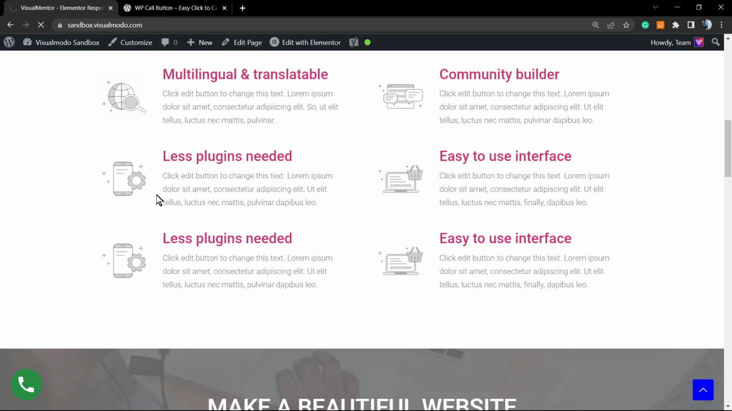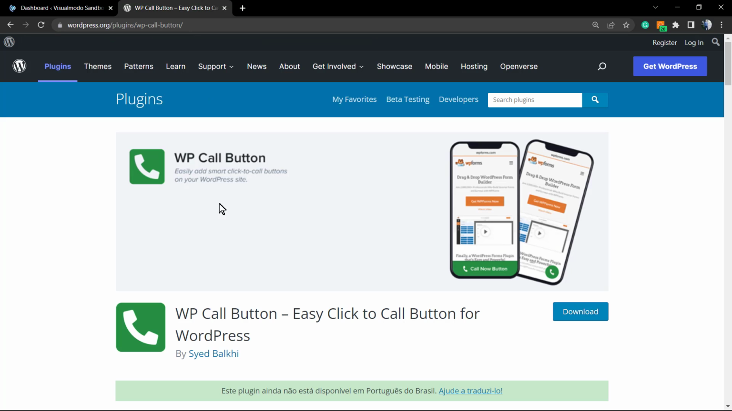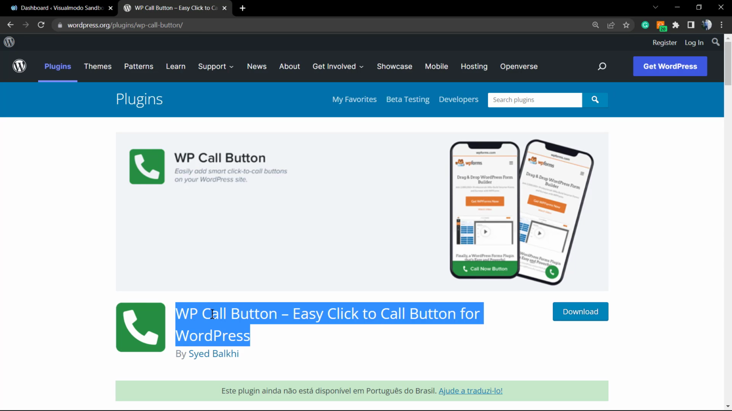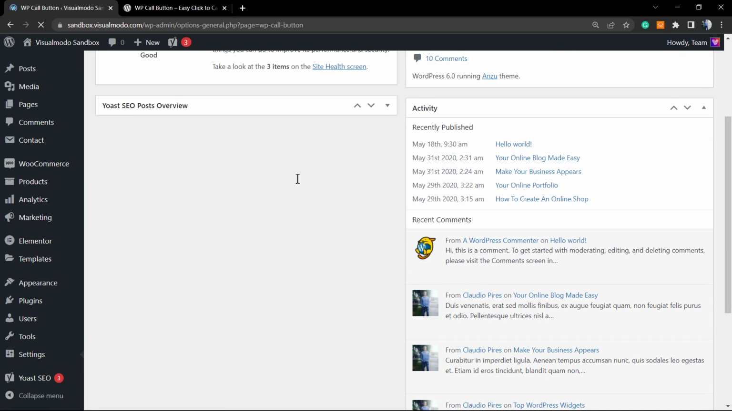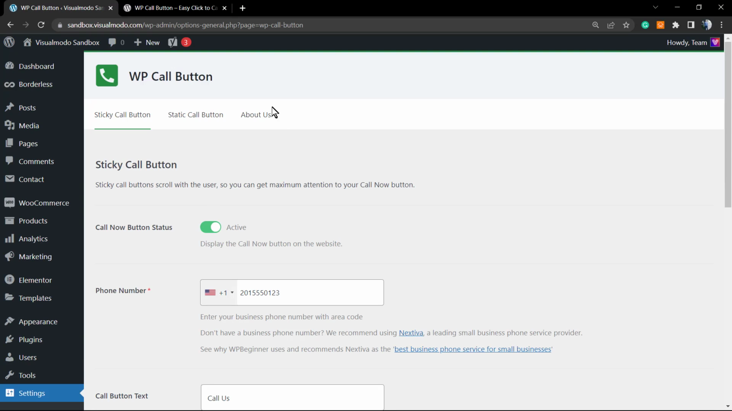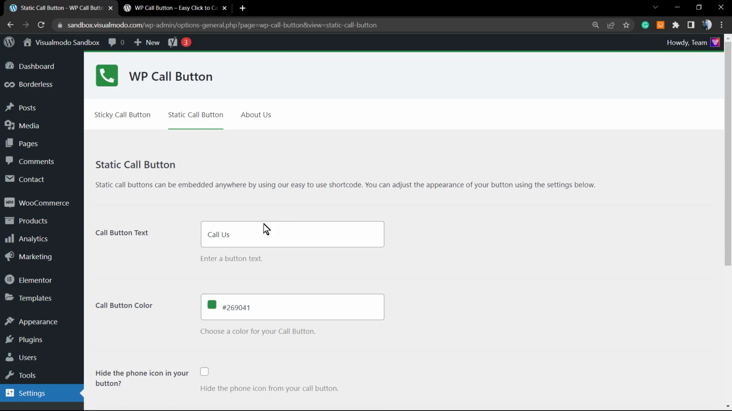Before anything, make sure that you have installed and set up the WP Call Button. As told previously, we learned how to do this in yesterday's video, so go there, install and set it up, and after this we're gonna be able to see a page like this one in our WordPress website. Now we're gonna go right here to the static call button. Okay, this is where we're gonna play with our button.